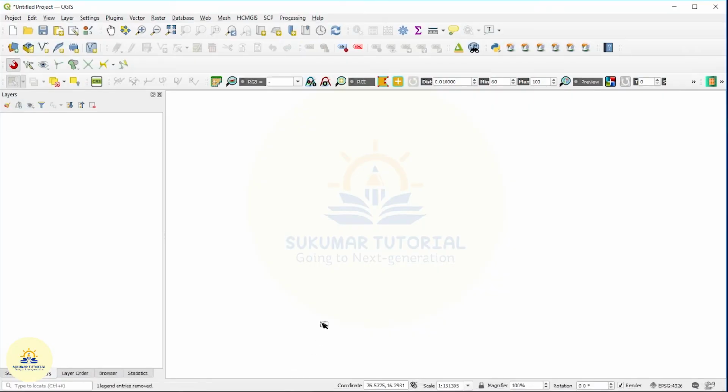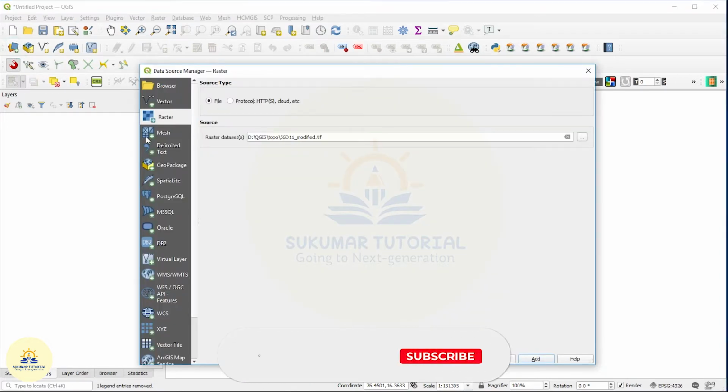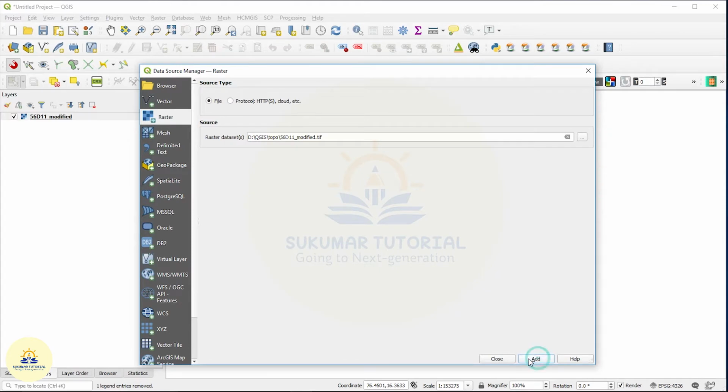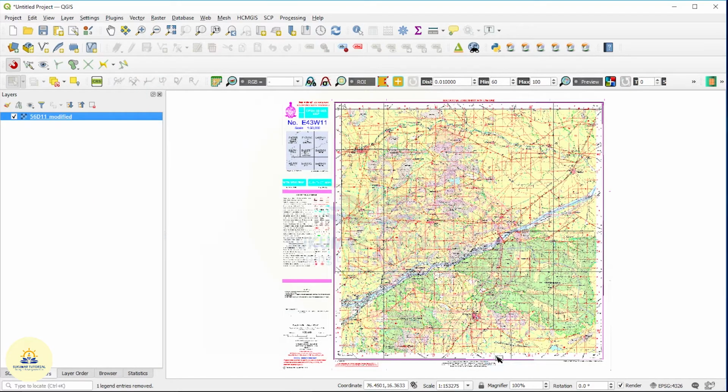Just open. Now I have to open my georeference map. So I go to Source Manager. Data Source Manager I am clicking. I am just highlighting the raster. Go to the browse. I select the georeference map. Click it, open it, add it, close. So your georeference map has come.